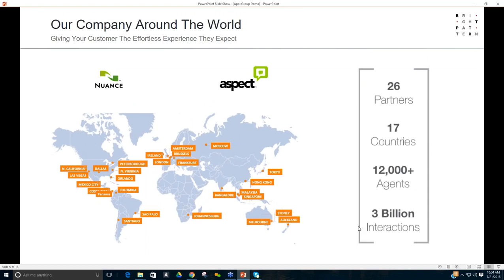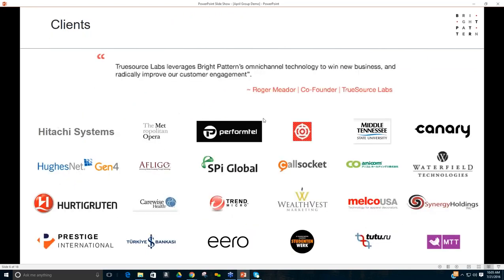So what we're looking at here on this slide is we are a global company. We have clients around the world. We also have about 8 companies that resell us under their own label around the world. And on the map, you can see some of the locations around the world where our software is being hosted right now. Here's just a brief list of some of our customers, and more coming all the time.